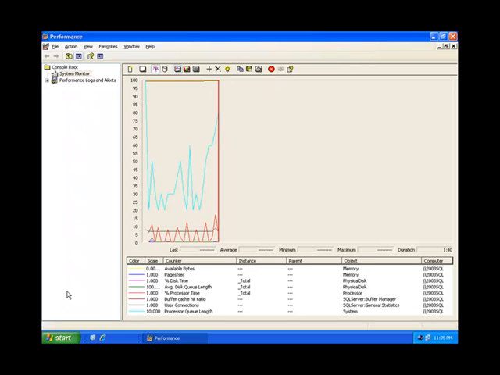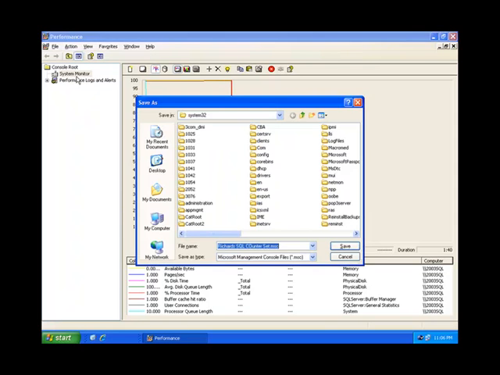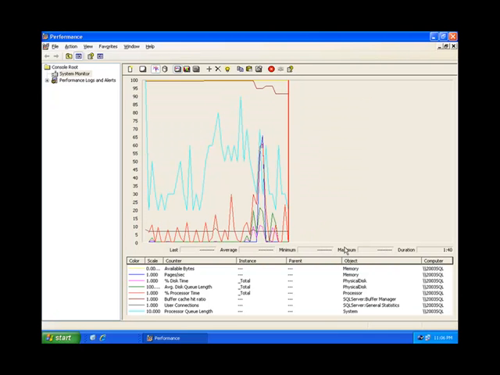Once you've got those set, you can go ahead and choose File and then choose Save As, and you can save this as a group of settings. So I've got Richard SQL counter set, and I'll call this set 1, and because I've already saved a previous set, I can choose save, and that will create a file which maintains all of these counters for me.